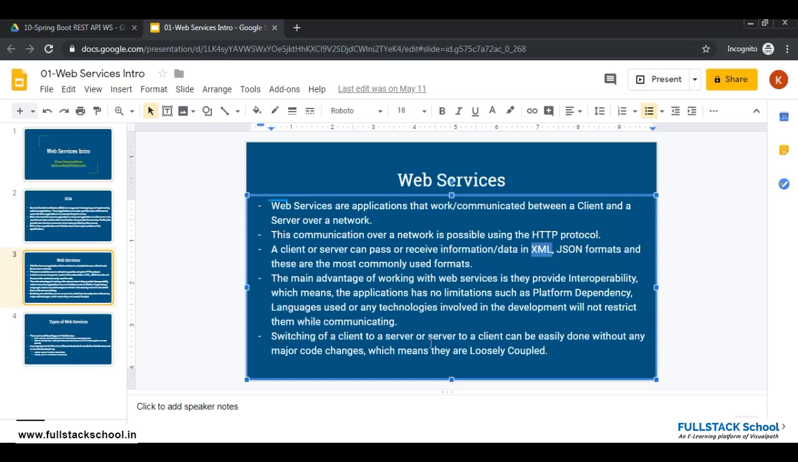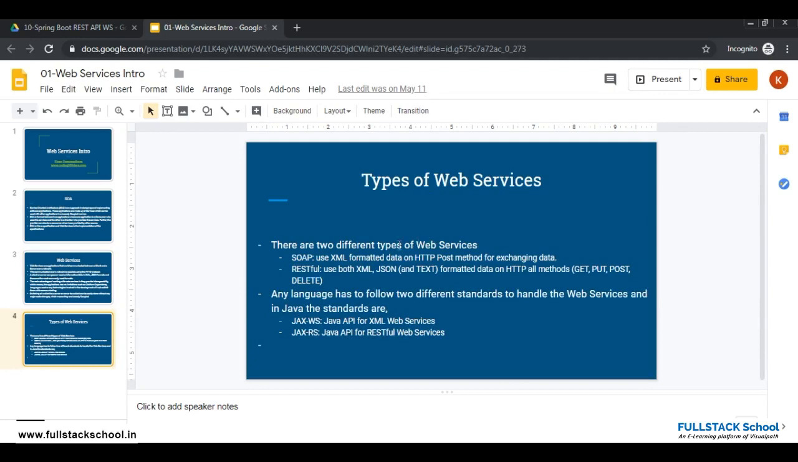Switching of a client to a server or server to a client can be easily done without any major code changes, which means they are loosely coupled. So loosely coupled means, let us say a web service has a new requirement and is done with that implementation. Now another web service that is consuming it may not need similar changes in it. It's not completely dependent on the changes happening on that web service. Such a thing is called loosely coupled applications.